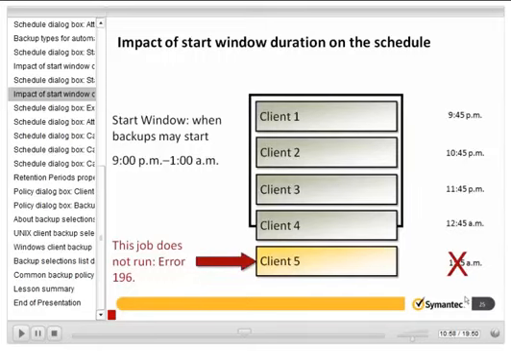Now for client number 5, even though it was queued and waiting for resources to run, it will finally fail because the time frame on the start window has lapsed. By the time client 5 gets to run, it's 1:45 and past its 1 o'clock window to be able to start. This job will finish in a status code 196.